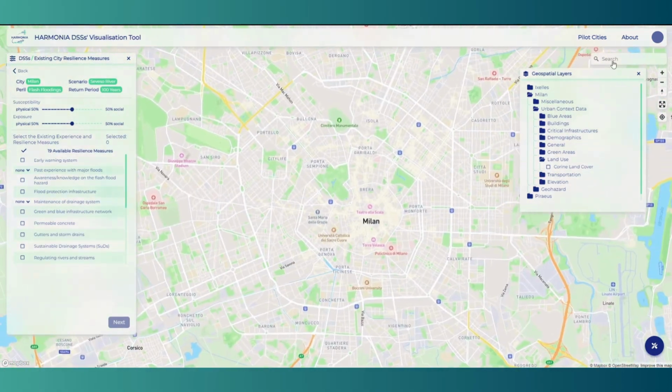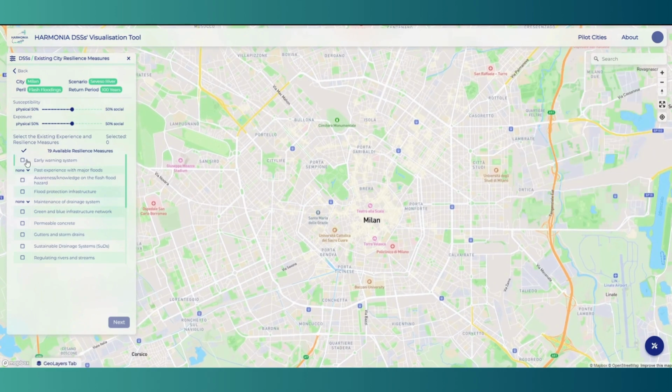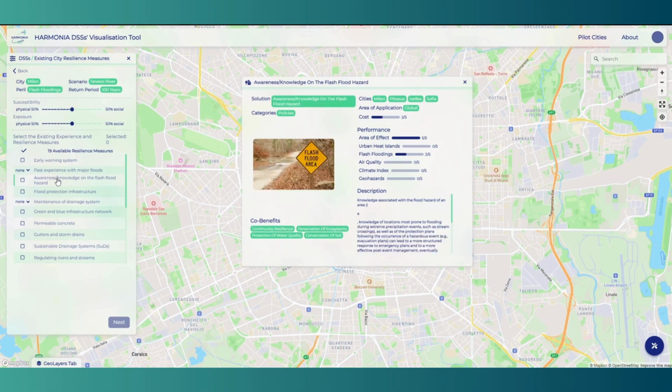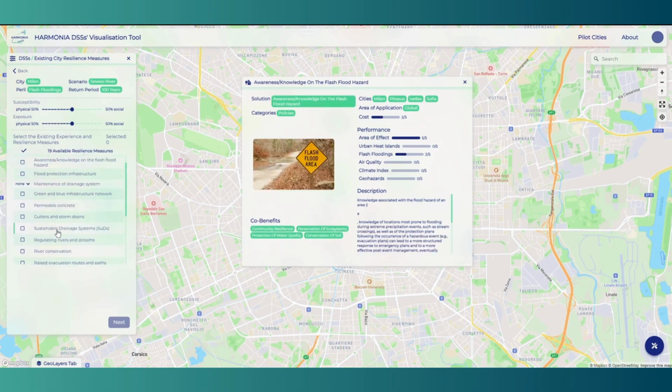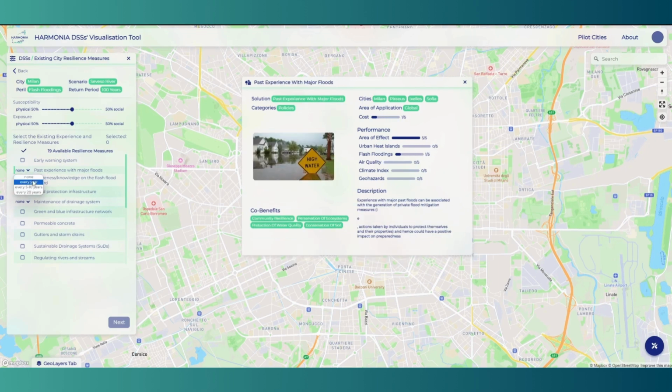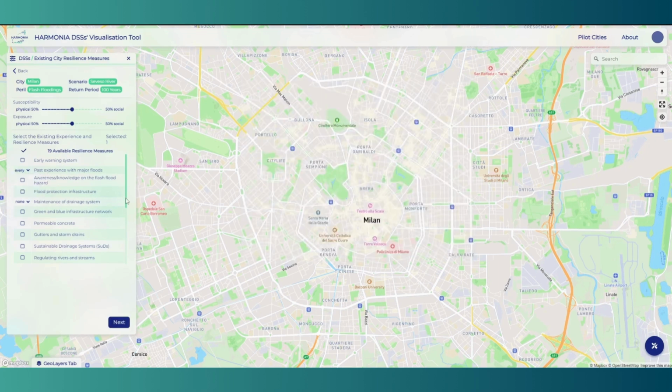The user here selects the resilience measures provided by Harmonia and displays their information card to obtain details about them. The user can set the parameters of the baseline scenario by defining the existing experience and the resilience measures of the city and adjust the physical and social dimensions of susceptibility and exposure.